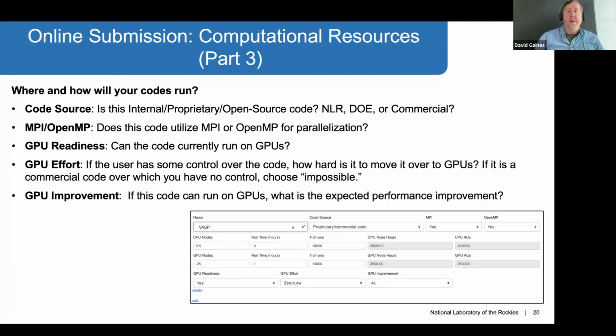And then more details on the code source and other things that I mentioned earlier. So for code source, we're asking if it's internal, proprietary, open source, or if it's NLR, DOE, or commercial code. If you don't know, we may be able to help, but you should also be able to do some research to understand where your code's coming from.